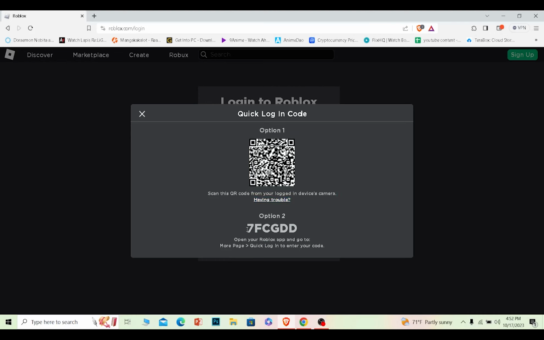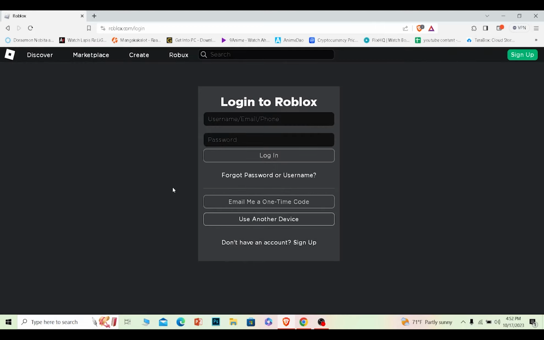And the next thing you can do is enter the code in the Roblox app. So to enter the code, you need to first open up your Roblox app, go into more pages. From more pages, you need to select quick log in and then enter the code in the app, and you should be able to log in to your Roblox account. So these are the methods you guys can use in order to log in to Roblox without using a password.